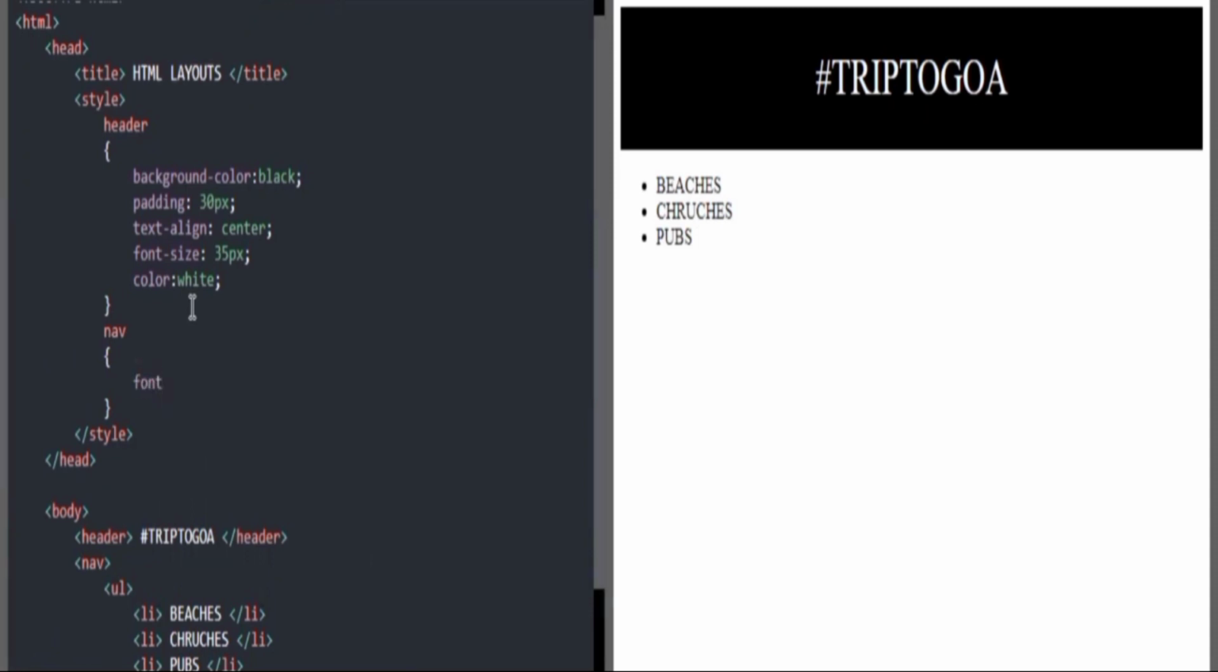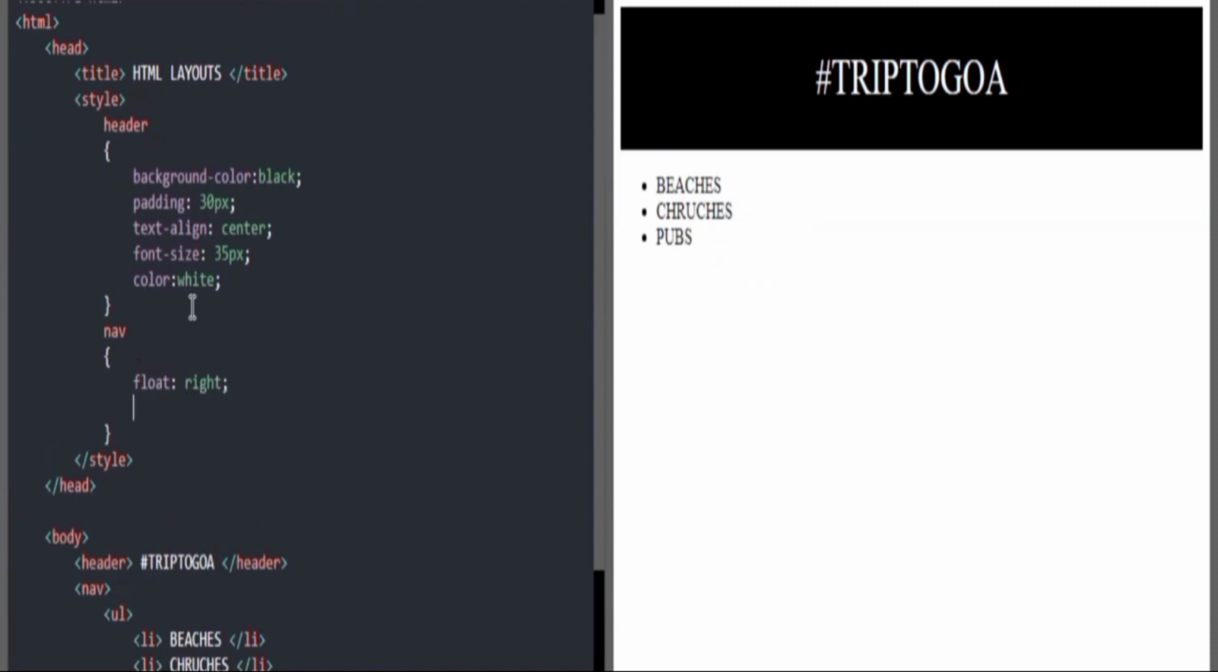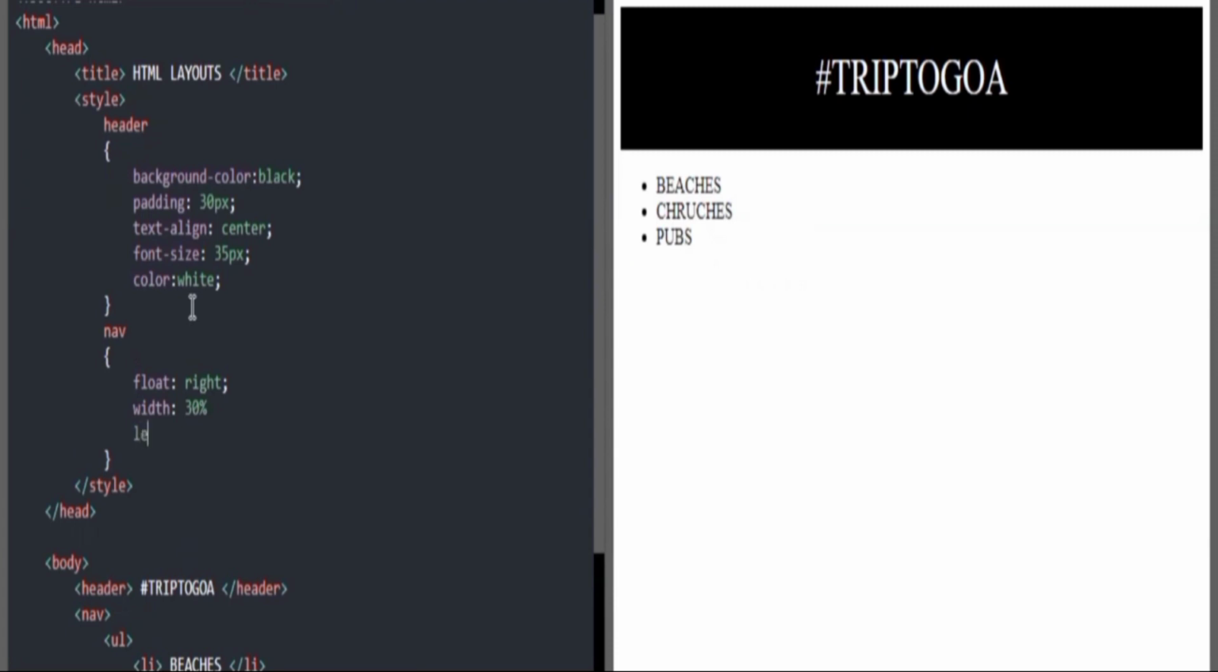font. Sorry, float. I'll be giving right. And width I'll give somewhat like 3%. And next comes the length. Length I'll give somewhat like, let's take 300 pixels.